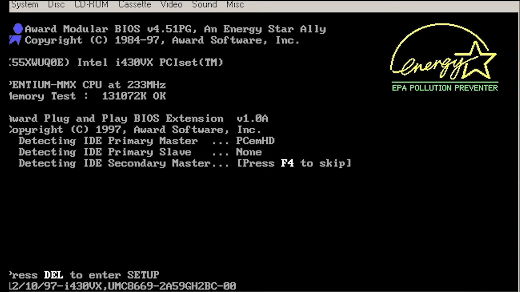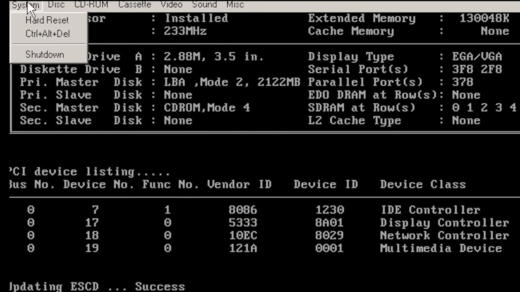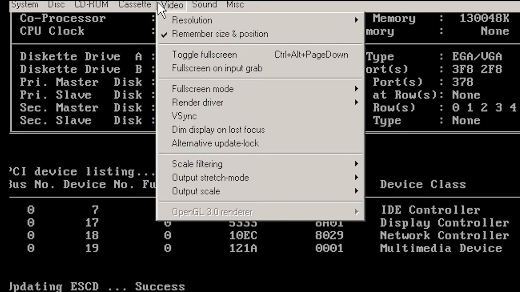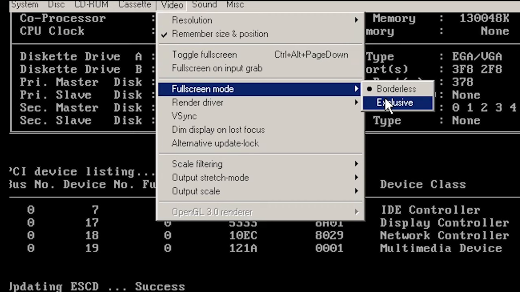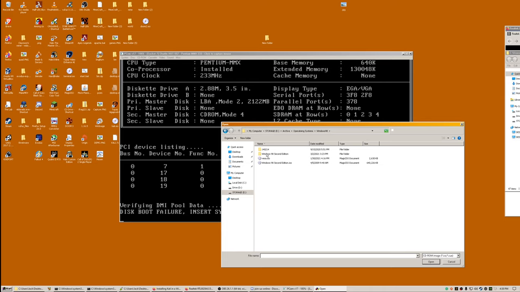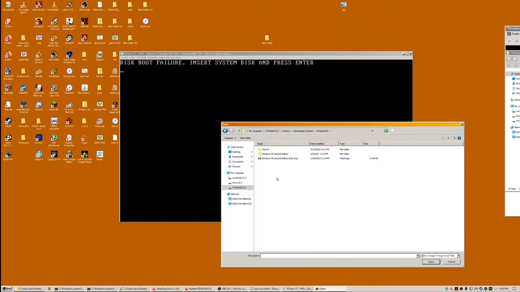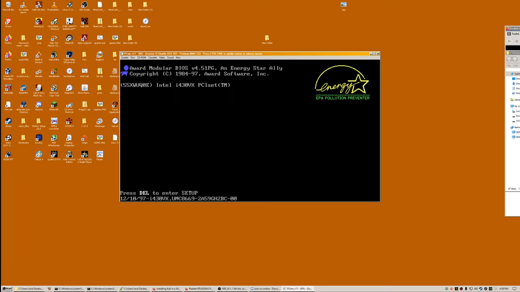And then we just have to mount our disk images, the boot disk and the 98 CD. So you're going to see up here we can mount and adjust things and put us in exclusive full screen if we want. Alright, so we're going to mount those disk images, the boot disk and the 98 CD.